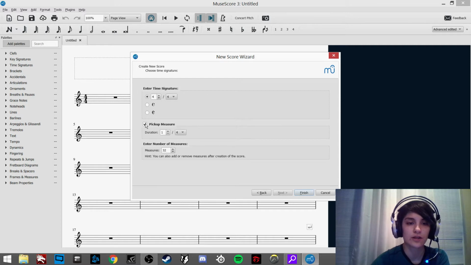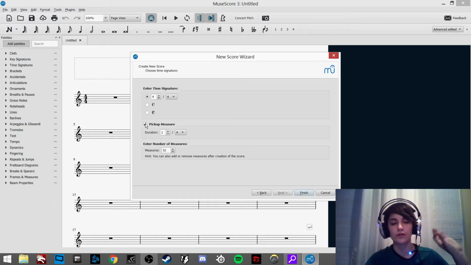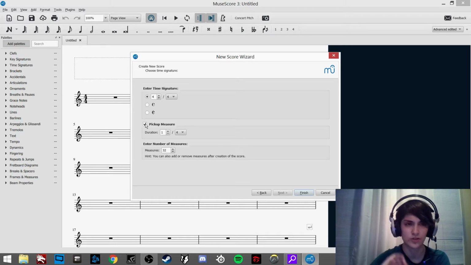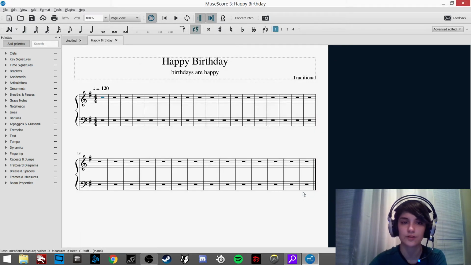Pickup measure is like if you have an extra little measure at the beginning where you're not starting from beat 1, you're starting from like the last two beats of a measure or whatever. It's the last one beat. And this basically says my first measure isn't going to have all the beats in it, just the last however many I want. But I'm not going to do that. And then if you want to have a lot of measures in your song, you can set how many you want here. But we'll stick with the default 32. And finish.